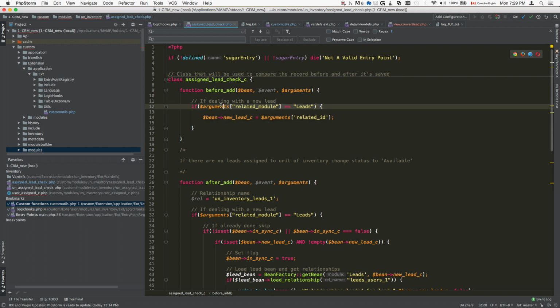So the next thing we do, after we've made sure that it's a new lead that got added, is extract the lead name, which is contained in the arguments related ID. The arguments related module specifies the type of record that was added, and the arguments related ID is the actual ID of the record that was added. And we're going to store this inside this property. It's a custom property, that's why I put _c in this bean.